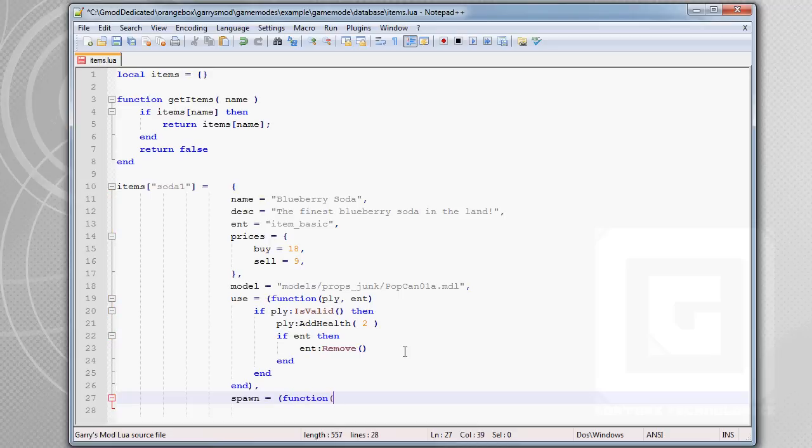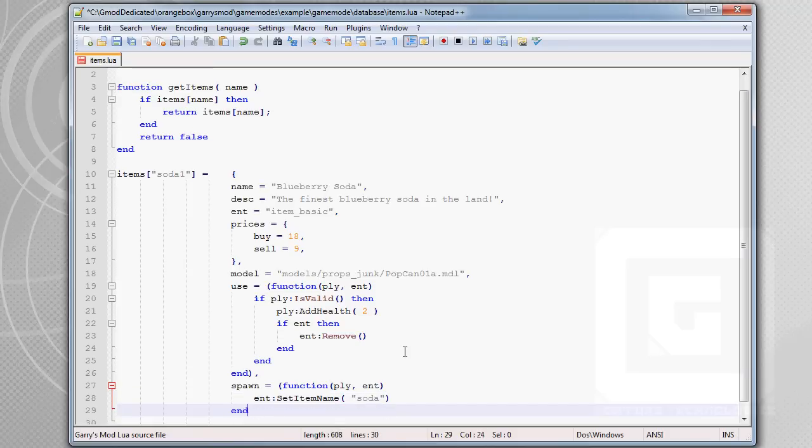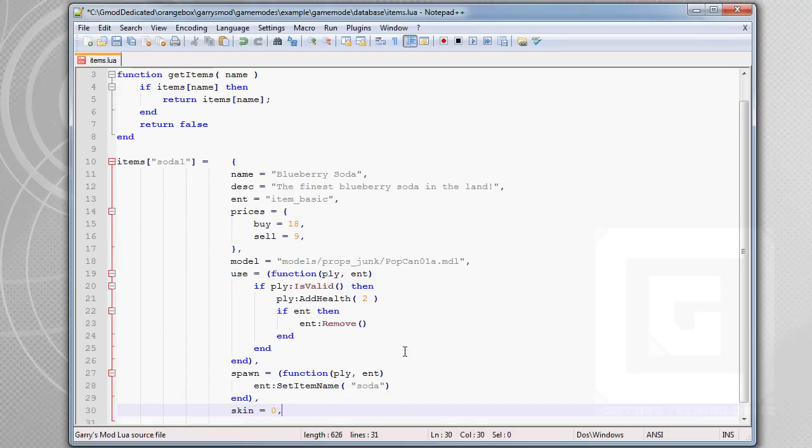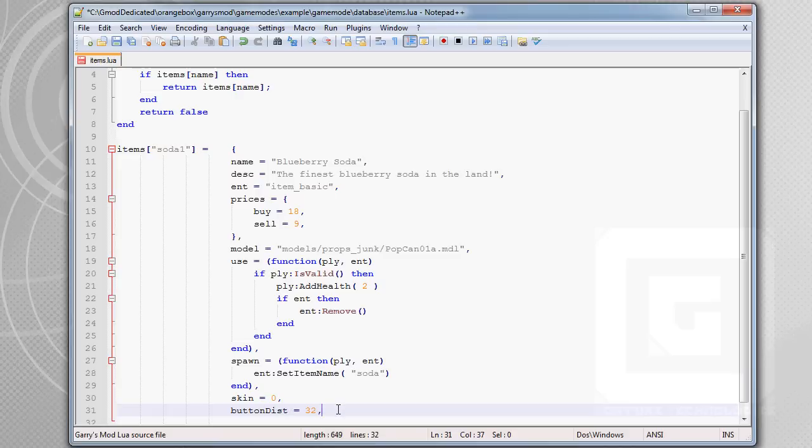The function does also have ply and ent arguments. And set item name. We will make this later. Soda. End. Comma, skin equals zero. That will make it blue, I think, because we have a blueberry soda. And okay, I'll show you this one later, but button distance will, because the buttons in the inventory will show the model itself. This button distance value will tell the inventory menu how far away the item should display on the button.